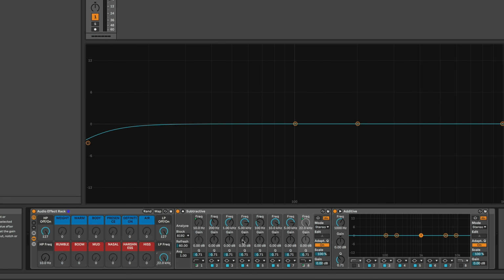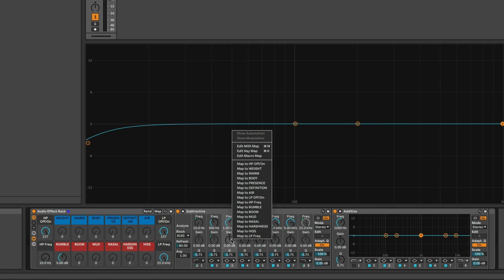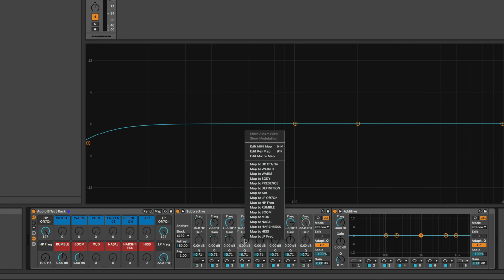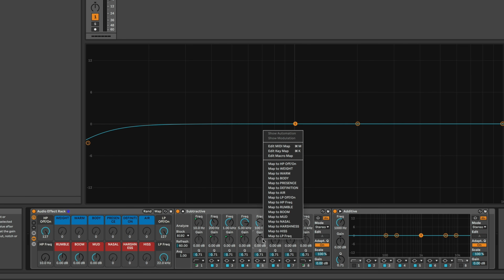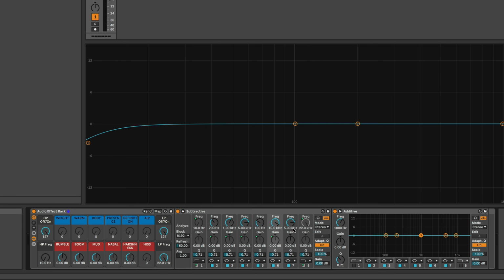Let's map all of the gains for all of these frequencies here to the bad row, because we're in the subtractive EQ, right? So the first one is going to be rumble. So here we go, rumble. Second one, it's the boom. Remember, we're mapping the gain, not the frequency. We're going to set specific frequencies later. We're just mapping the gain for now. So let's map the next one to mud. Let's map the next one to nasal. Let's map the next one to harshness, and let's map the next one to hiss.